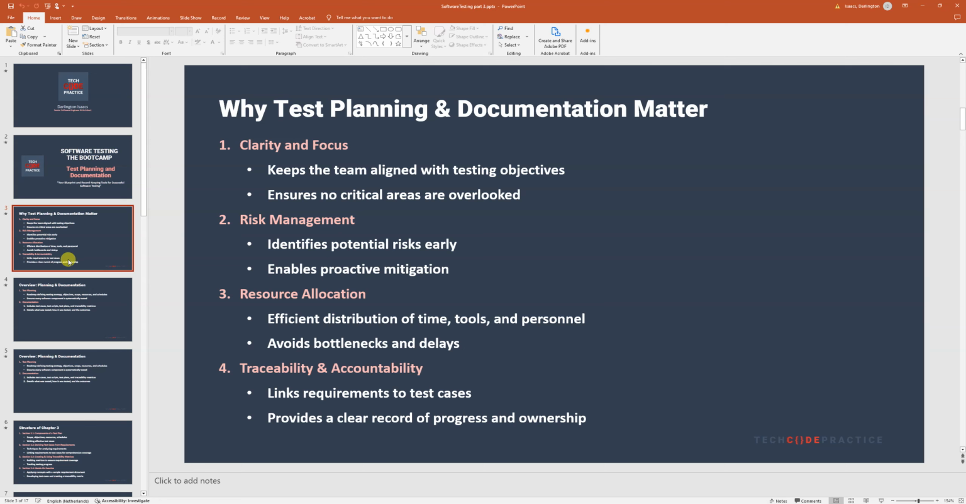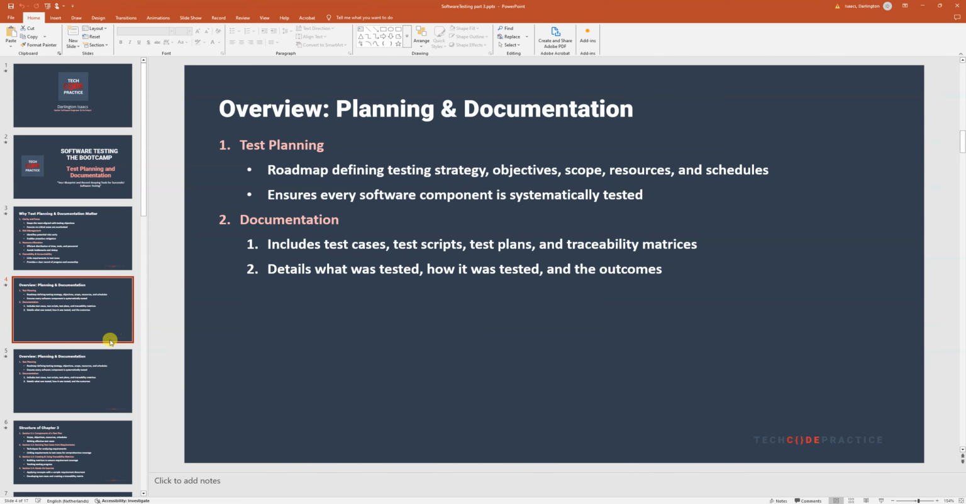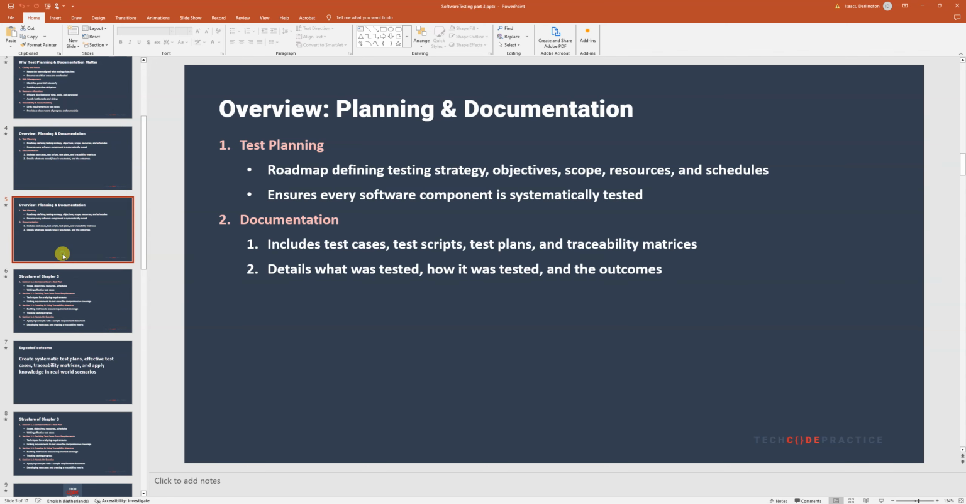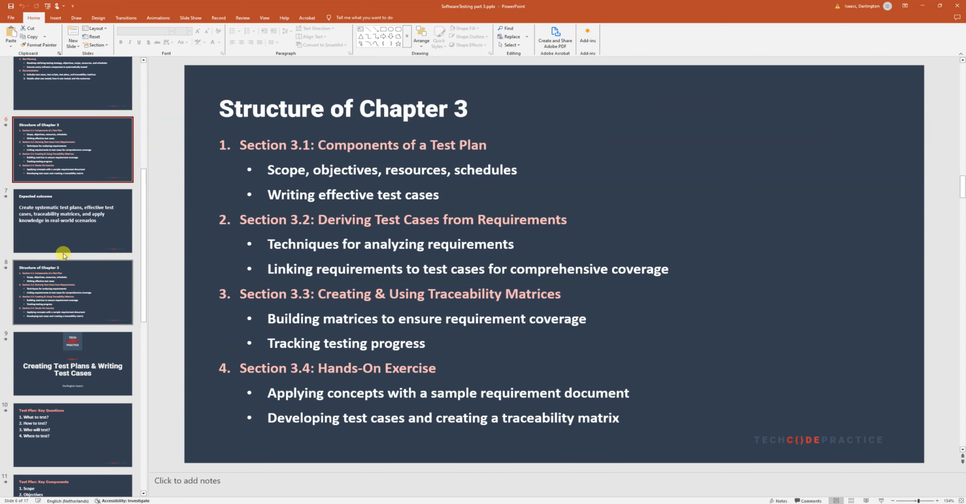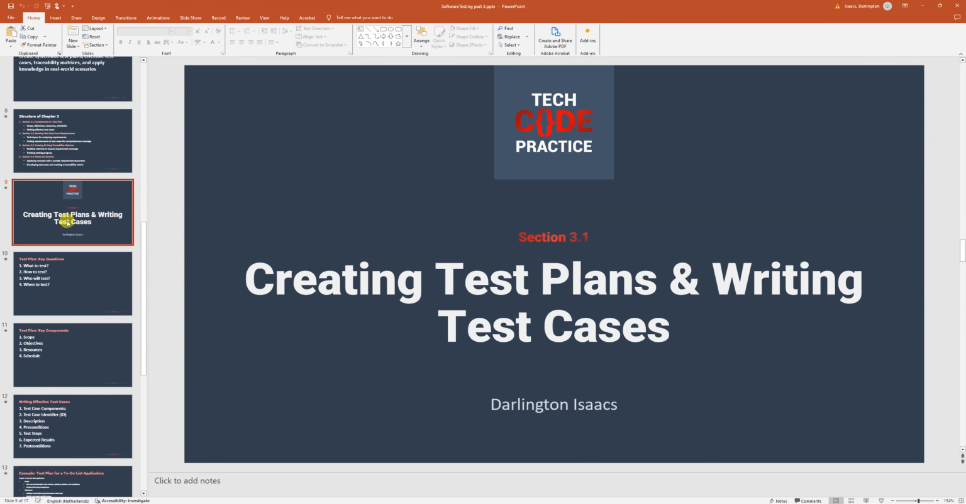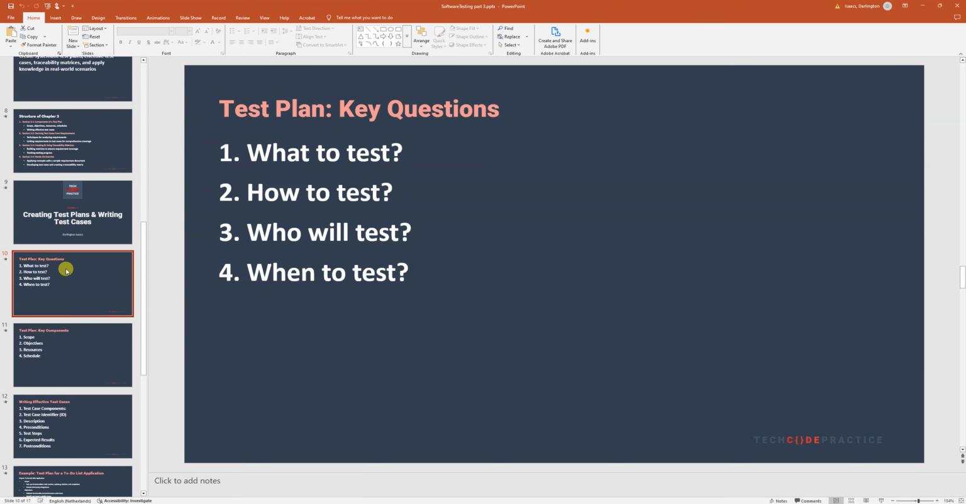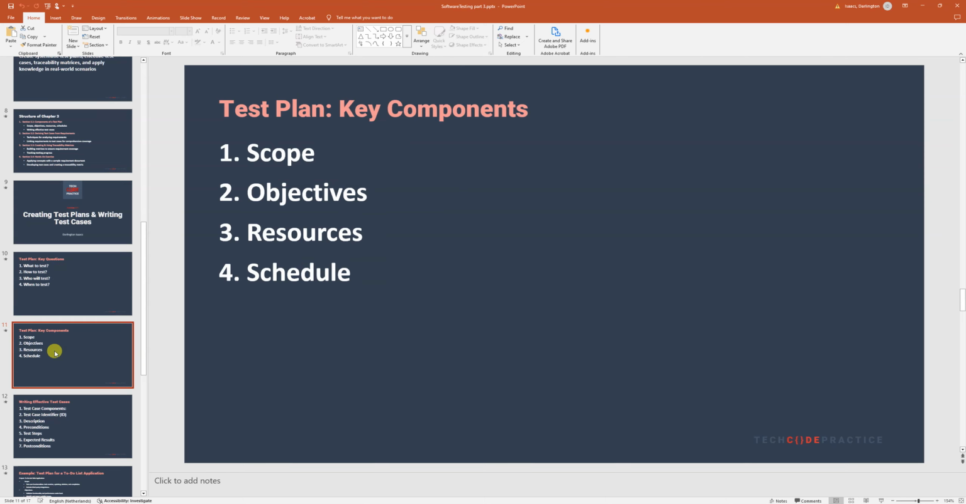We also talked about, let's see, structure, no, not the structure. So we started talking about test plans and writing test cases. And now we started focusing on what are the key questions a test plan will help us solve: what to test, how to test, who will test, and when to test. And then we started looking at key components of a test plan, scope, which means in the broad picture, what are we going to focus on? Instead of focusing on everything, what are we going to focus on?